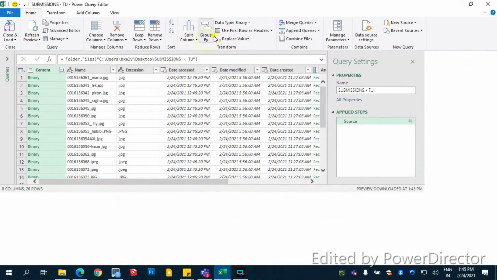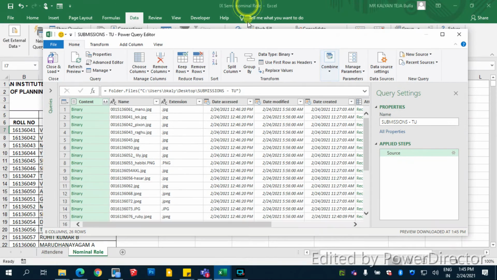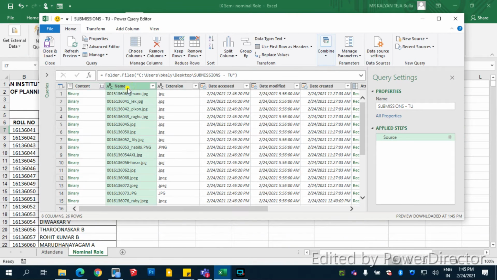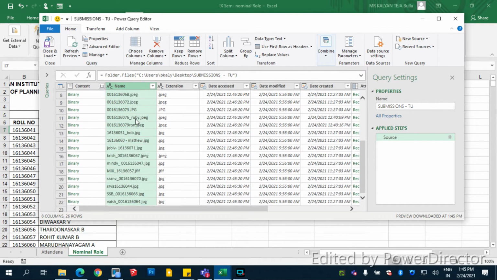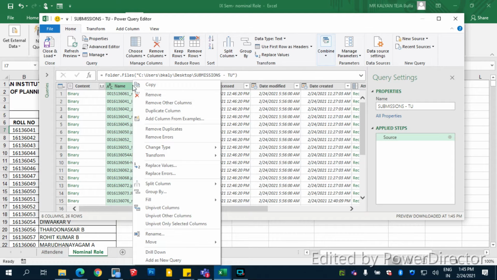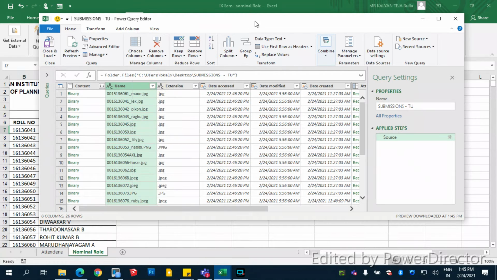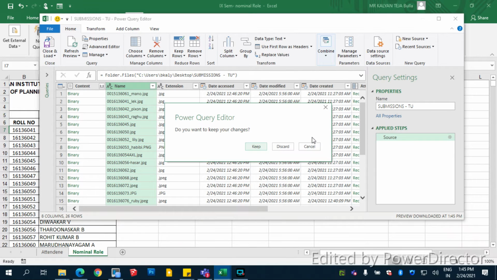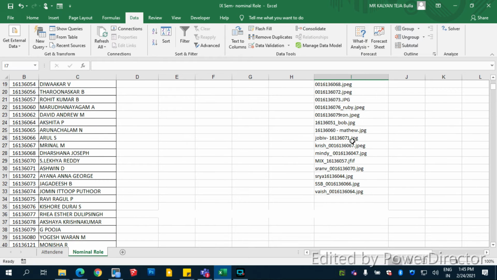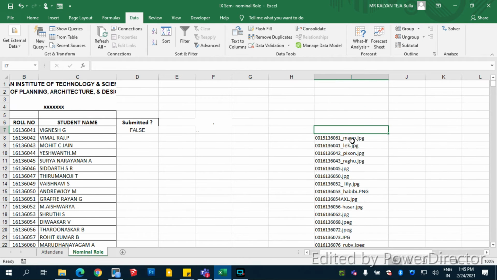The Power Query editor is available from the 2016 version, and you can click on the column that you require. This is the name column. I require the name column, so I just right click, copy. You can close this and discard, you don't need to save it. Paste. This is also one way that you get all the names. And now filtering the names is a major task.